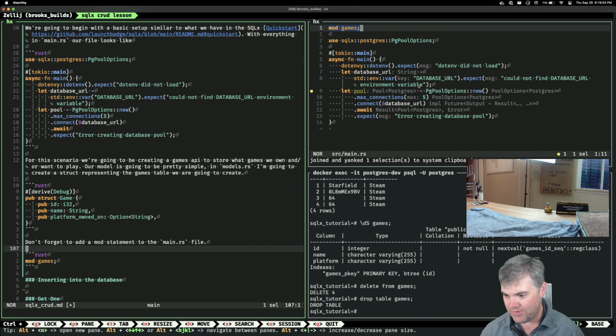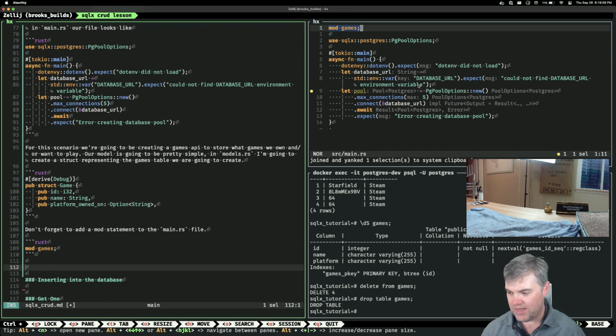Don't forget to add a mod statement. Okay, so we're going to mod that. So then finally, let's create an api.rs file to hold, I guess, not an API file, a queries file.